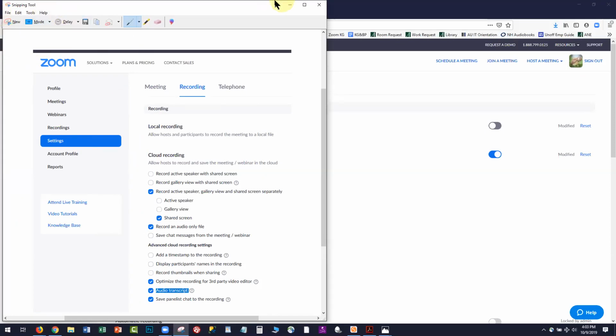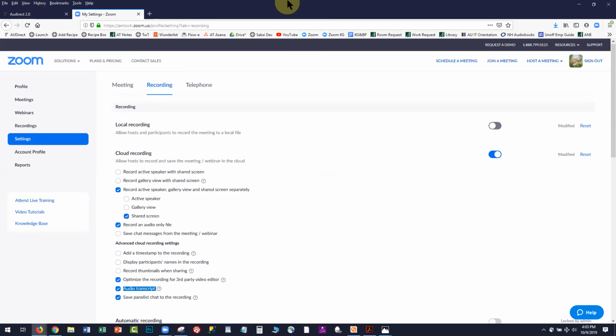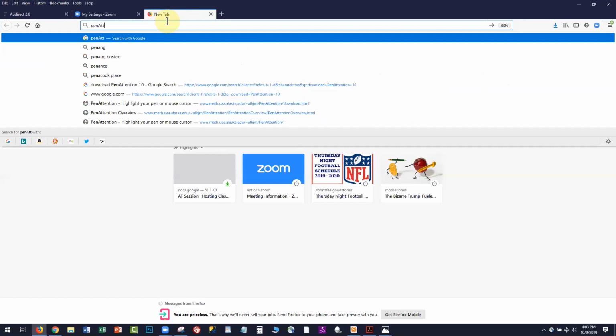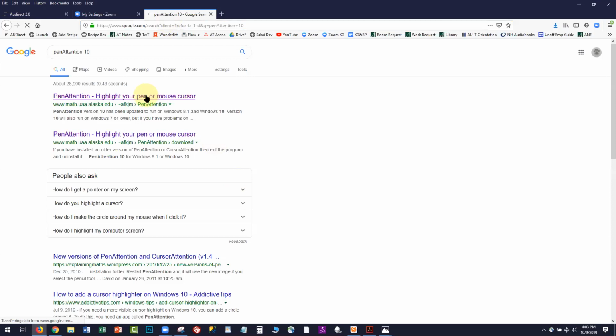Okay. I'm saving a screenshot of the recording settings so that I can send it to anybody who asks later. Can you see my toolbar down at the bottom? Yes. All right. So I have a free download called Pen Attention 10. Highlight your pen or mouse cursor. It's free. Mine's on Windows. There's probably a Mac version of something.